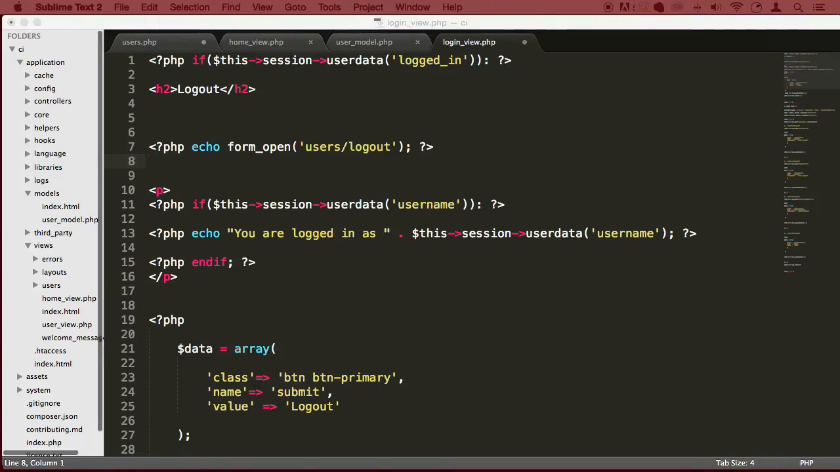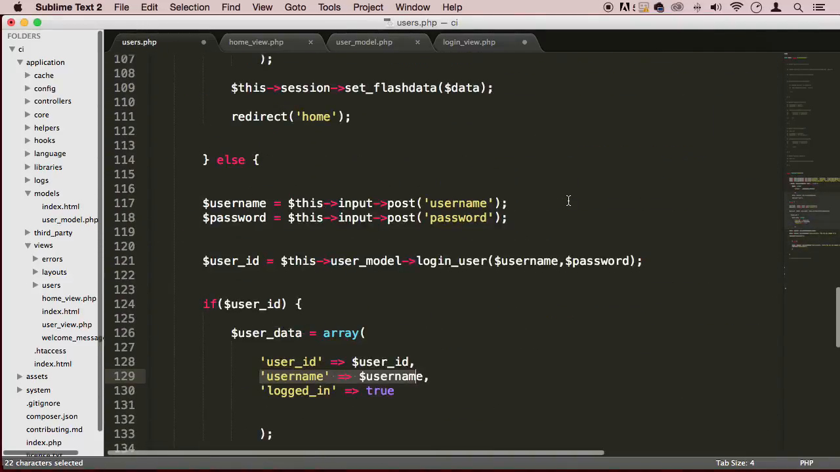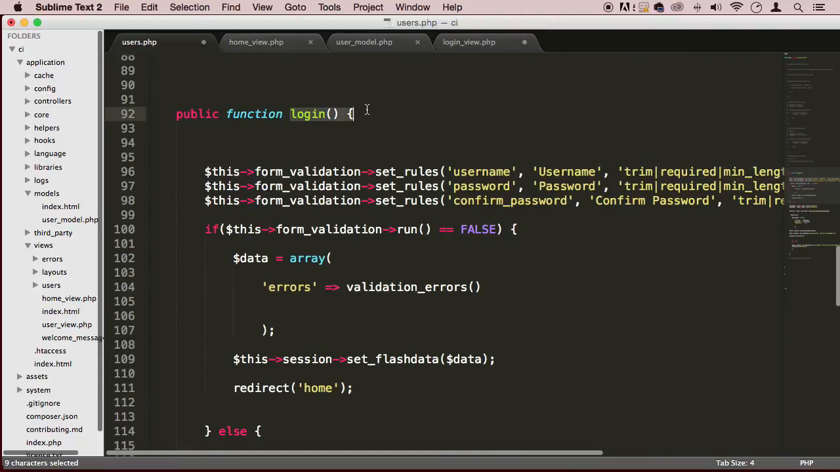All right, so in the next lecture, let's create a method in our users controller here, very close to this login method, right below, that will log us out. All right, perfect. Have fun.